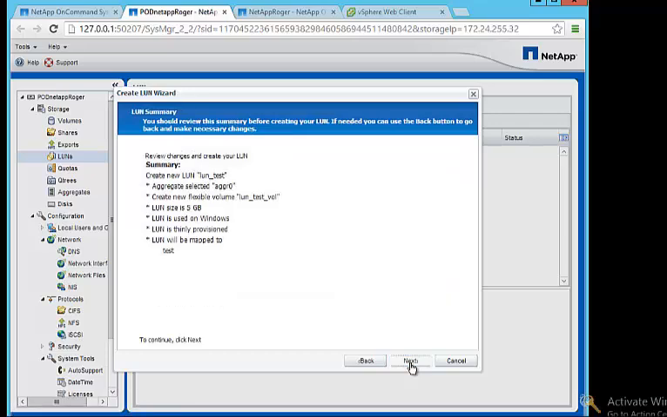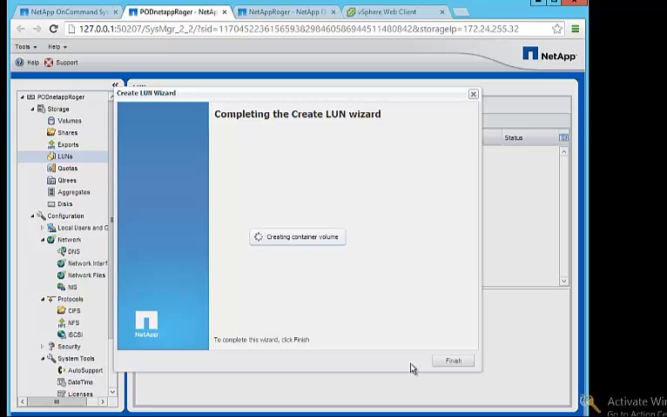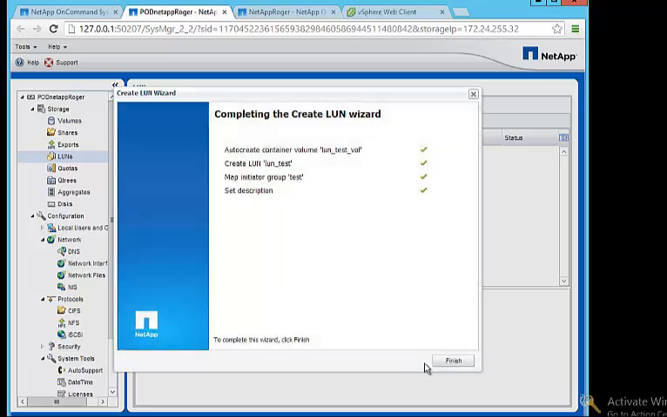You will see a summary display of the LUN to be created. Click Next to create the LUN. One LUN created.